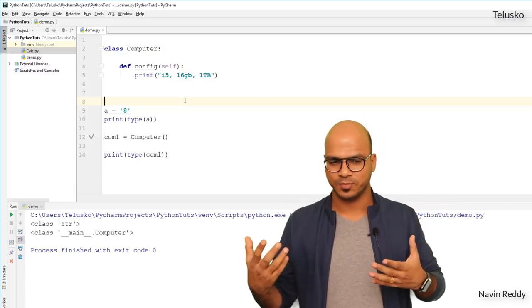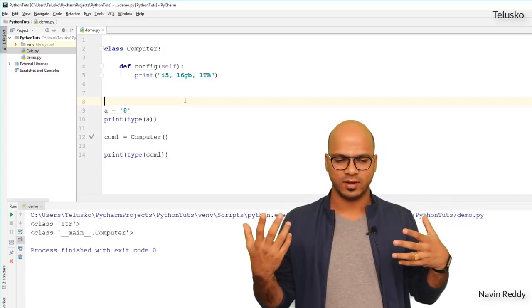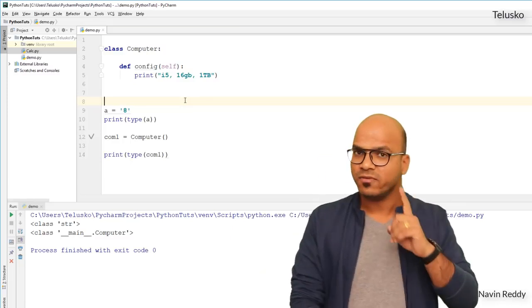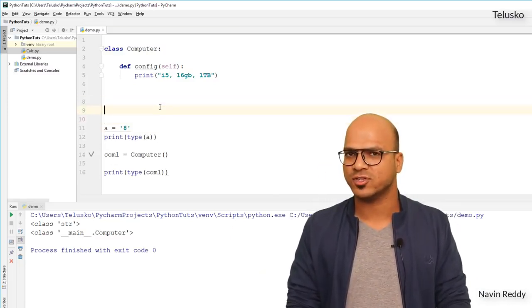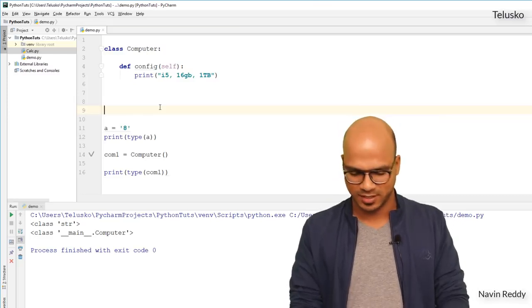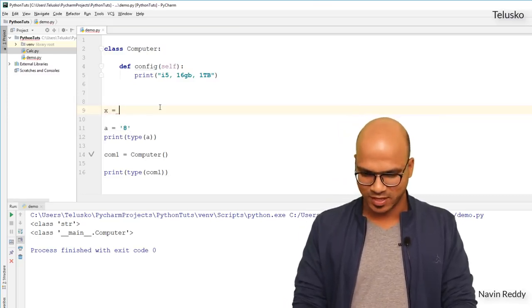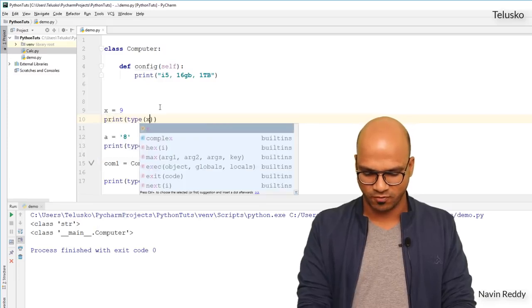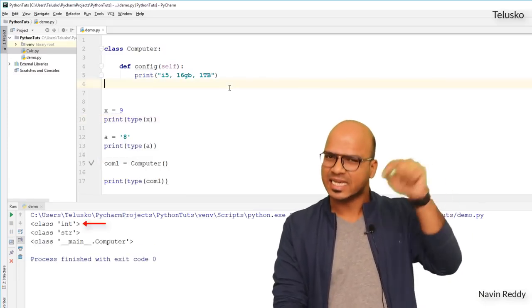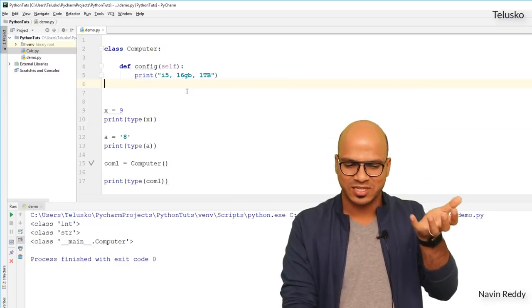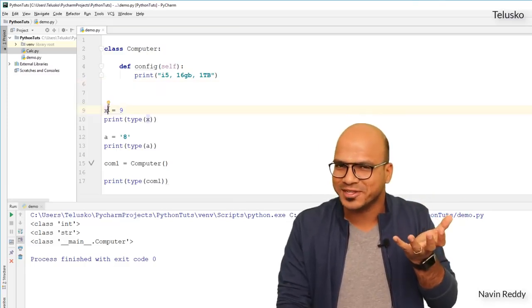So you say class, computer, and then we have def, config. In fact, there is one more thing. If you remember, when we worked with integers, we also said that integers are objects. Let's try it here. I will say x equal to 9, and let me print the type of x. Can you see that? When I print the type of x, it says class int. So even this integer, this x, is an object of integer, right?